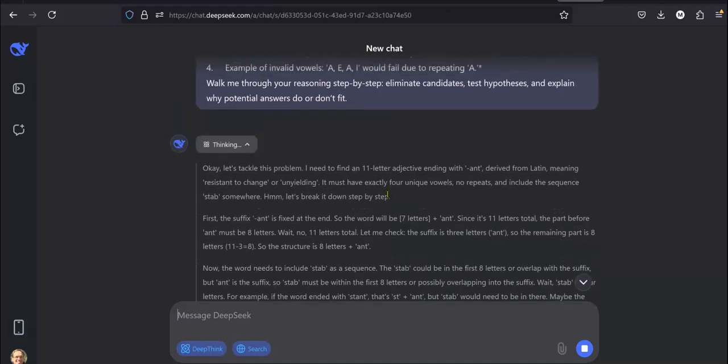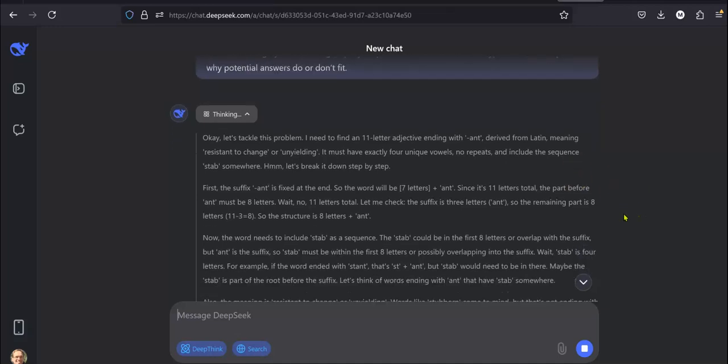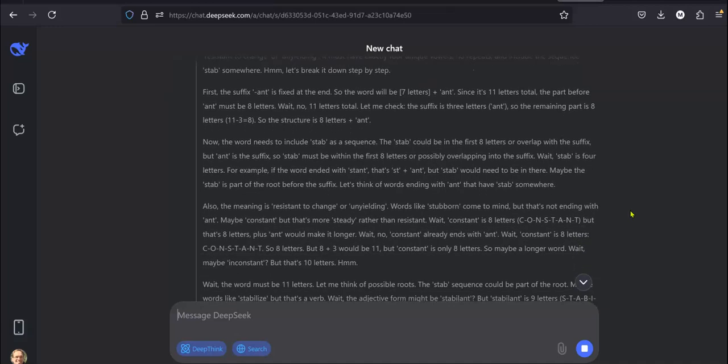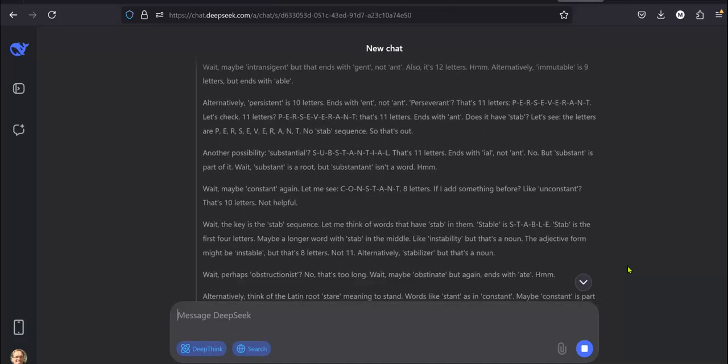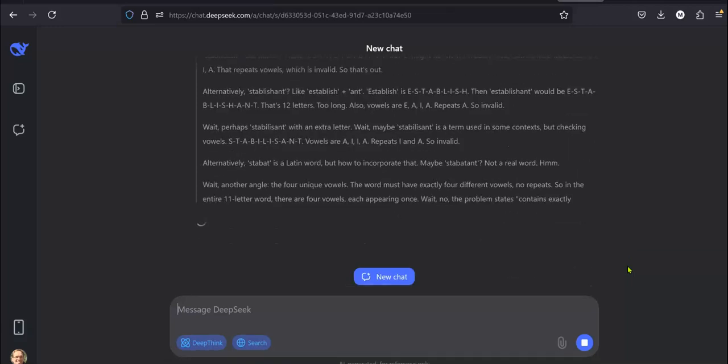But if we come up here, it says, okay, let's tackle this problem. I need to find an 11-letter adjective ending in ant derived from Latin, so it's breaking it down exactly the way it thinks. First, the suffix ant is fixed at the end. Okay, so then it tells me I have 7 letters left to go. And then it keeps going through everything, and it just tells you exactly what it's thinking, which is really killer.